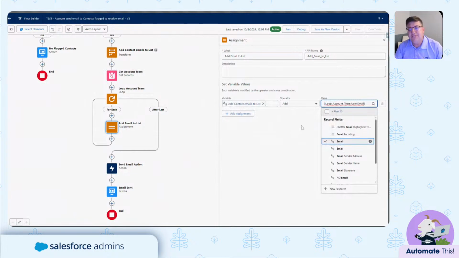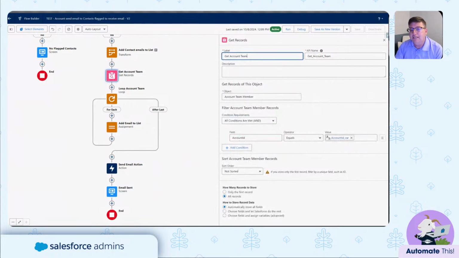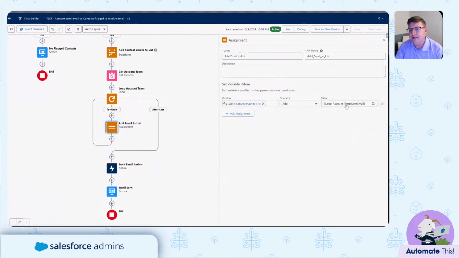The reason I'm doing this in a loop instead of the transform is that in a transform, I only have direct access to the parent objects or the primary object's fields. And because of the account team object that I'm getting, in this case, I'll go back to that and point that out. The account team member is how I'm pulling these in. It's not just the account team, it's account team member on that account, which is actually a join object that connects accounts to users. So in order to get the email address, I have to drill into the user record.